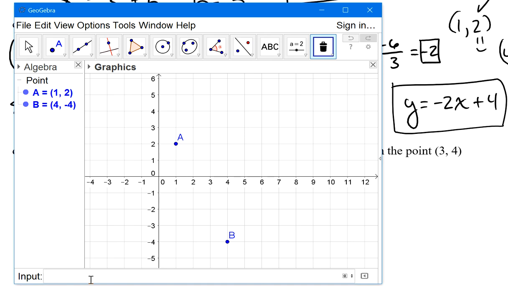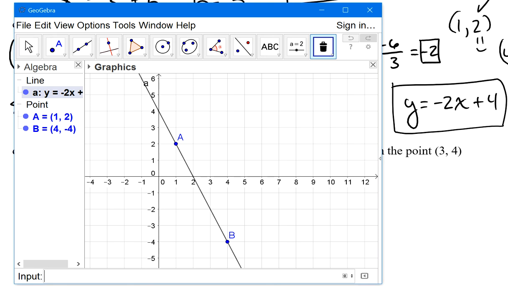So I could type into the input bar down here y equals -2x plus the number 4. And as soon as I press enter, you can see it put the line on the screen that goes exactly through points A and B. So this is exactly the line we're looking for.